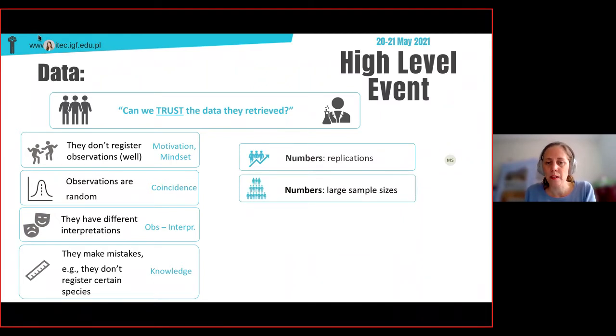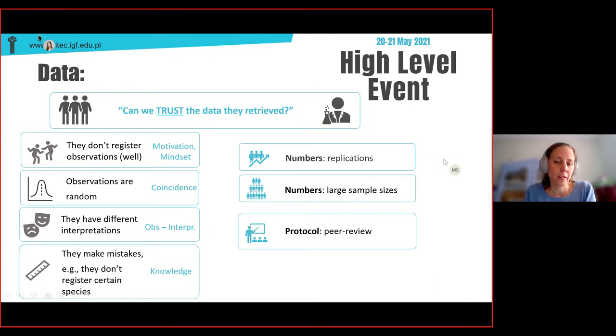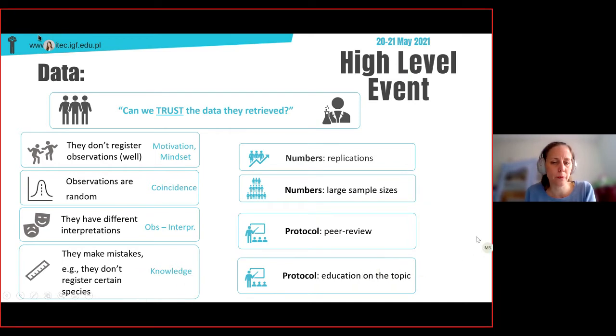Another one is making sure you have large sample sizes. Then you can also dive into the protocol in itself by including a peer review process in your protocol. And of course, you can focus on education to improve the knowledge that people need in order to perform the scientific activities.